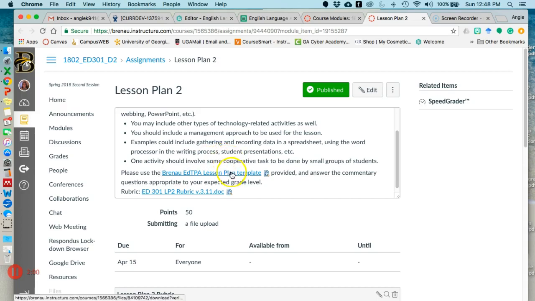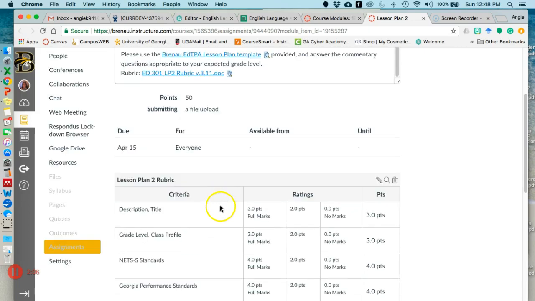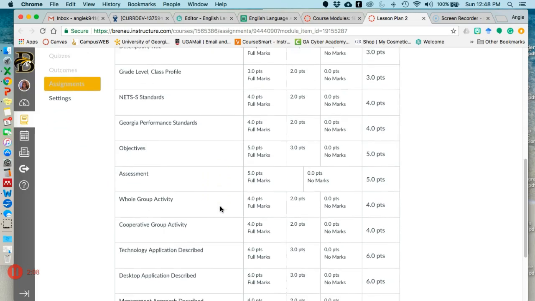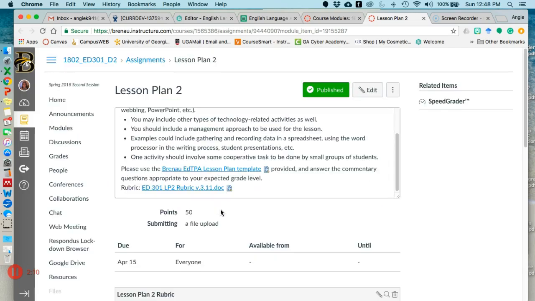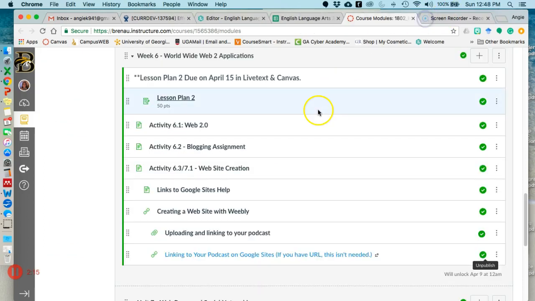All right, here's the template again if you need it. Here's a rubric if you want to download it. It's also right down here. All right, see everything that you need to have. All right, and then you submit that. So that is lesson plan 2 due Sunday.